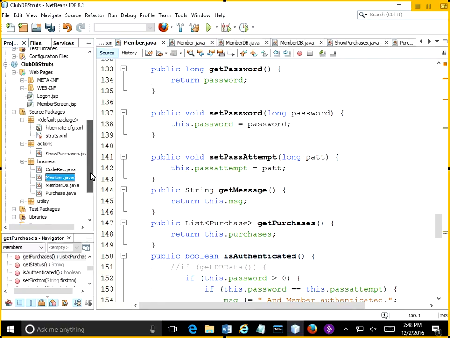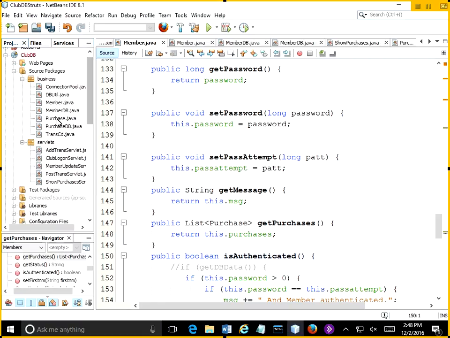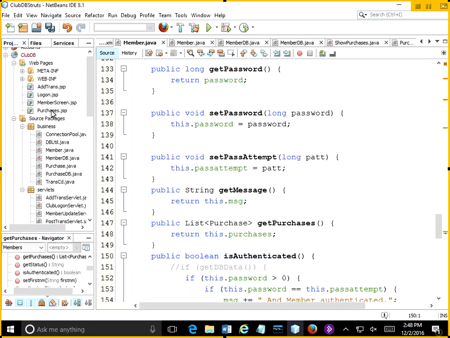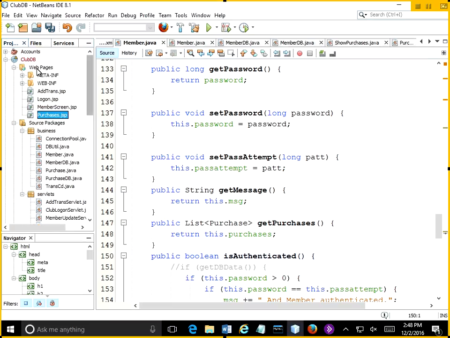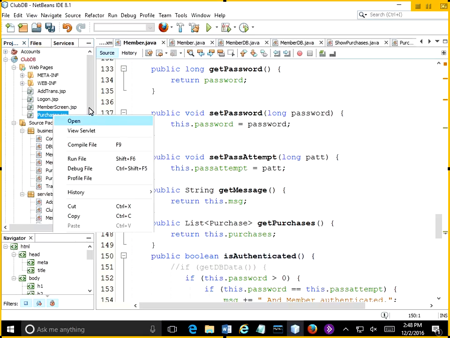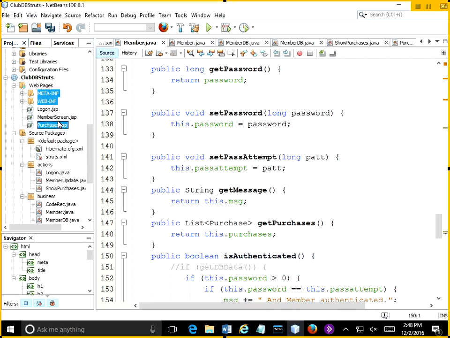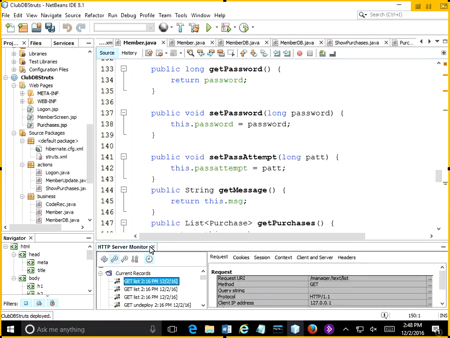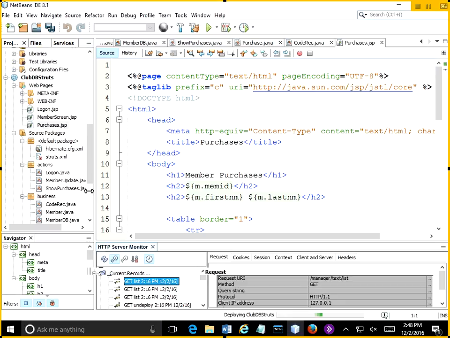So let's do one more thing here. We need to get our purchase web page. I'm looking for the JSP, purchases.jsp from the old version of ClubDB. So I'm going to do a copy and paste that into our struts web pages. All right, and now let's take a look at purchases JSP.